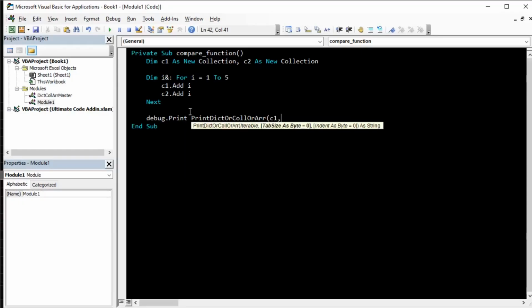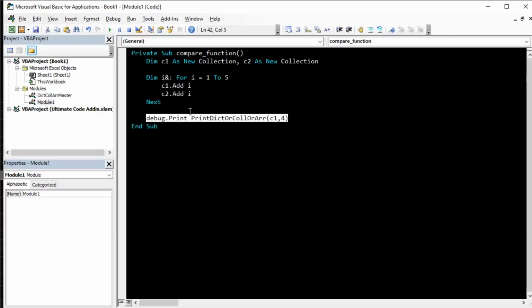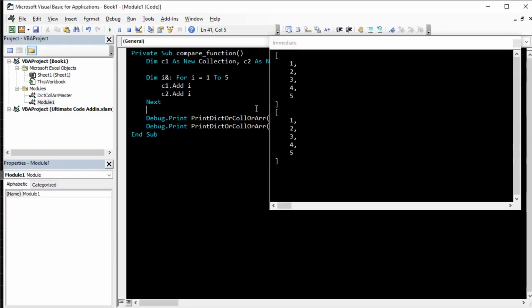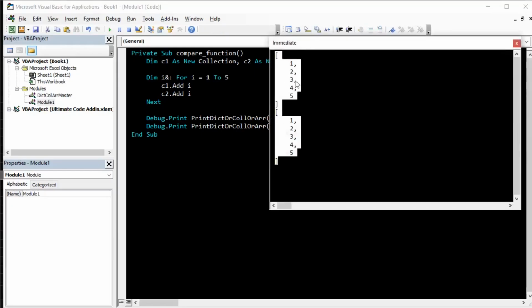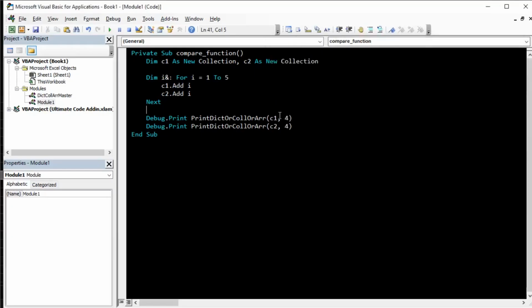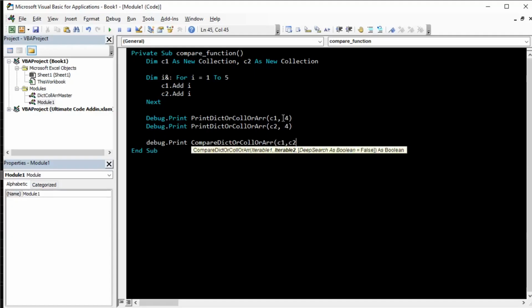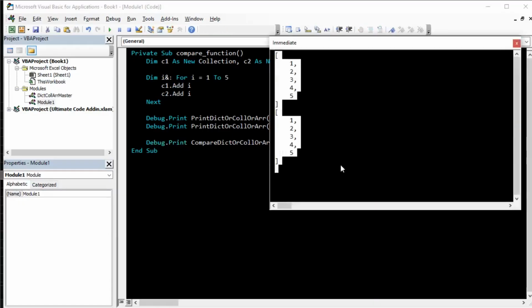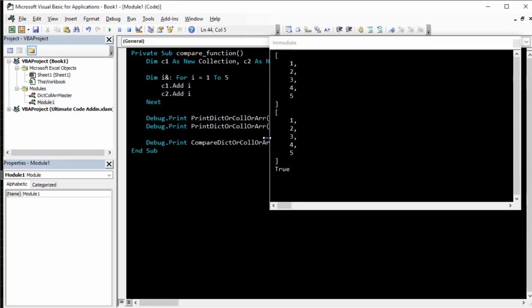C1, you can see both are the same collections. If I run Print Compare C1, C2, are they equal or not? If they are equal, this will return true. If not, this will return false. You can see this returns true.